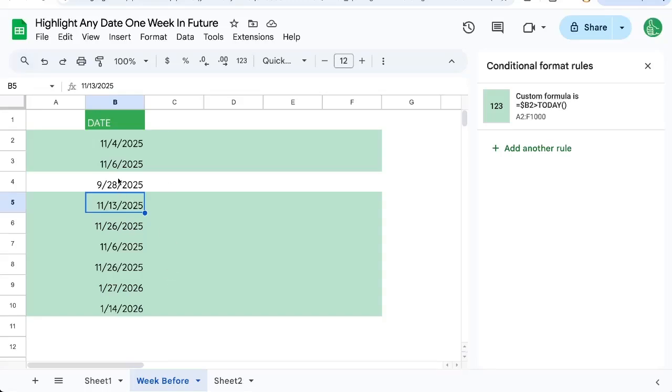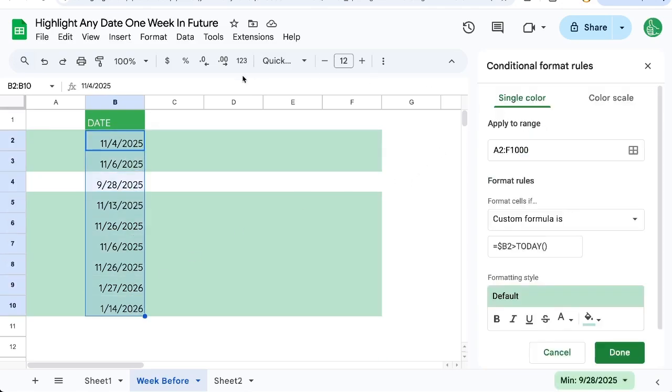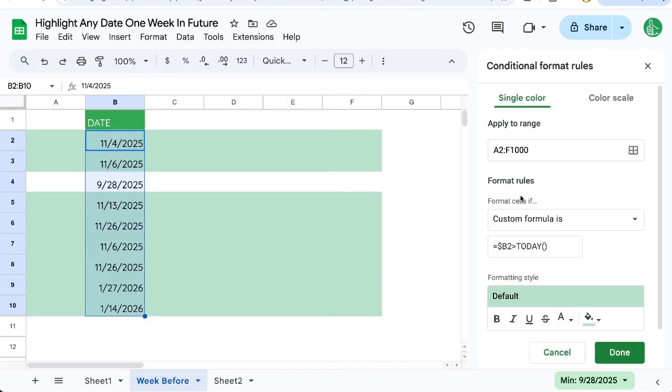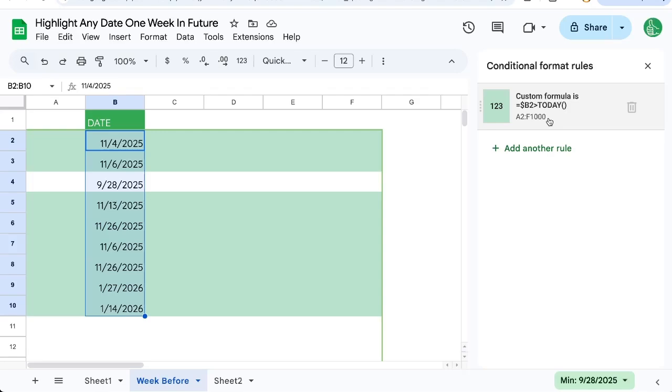In a previous video, I showed you how to do conditional formatting to highlight any date in the future. So these dates here, and the entire column is that way. So we look at our conditional formatting. If you haven't yet, go up to Format, Conditional Formatting, and you'll see this format here, or add another rule.